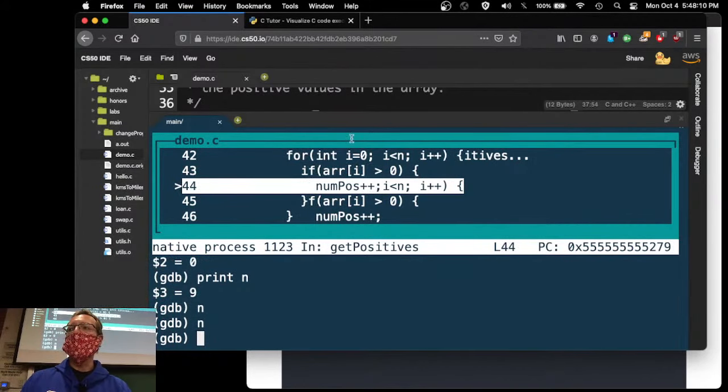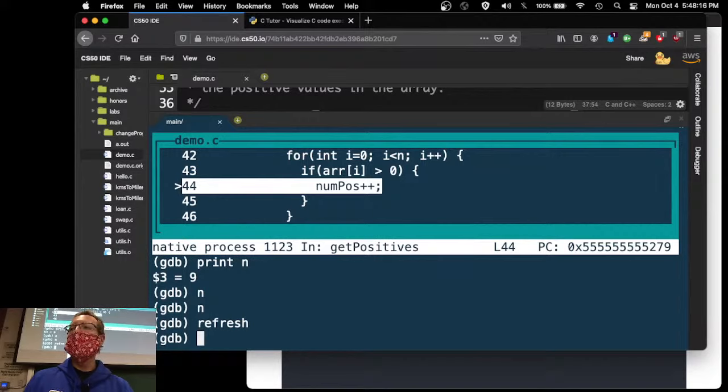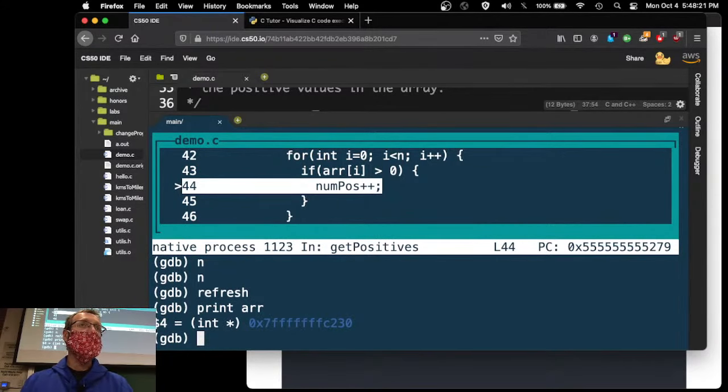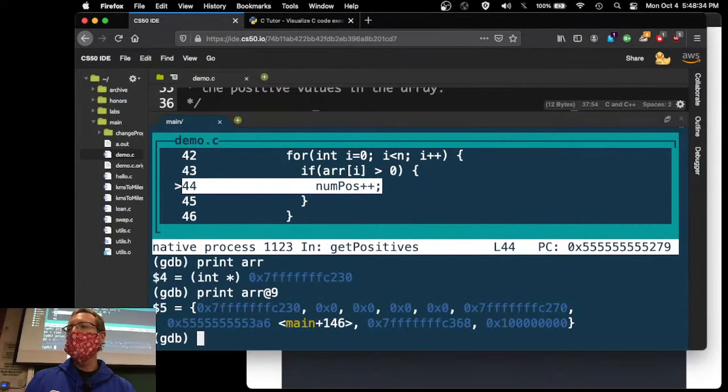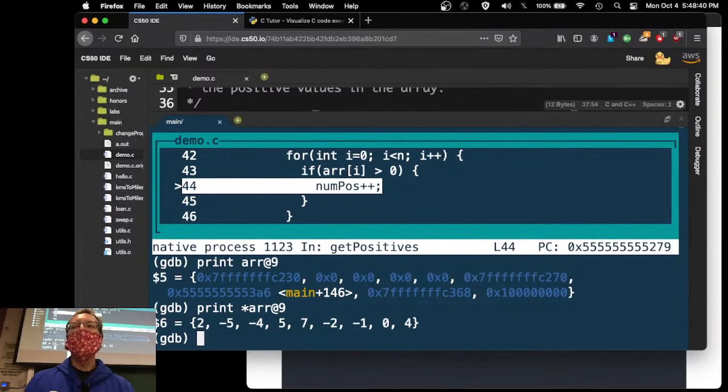Sometimes the highlighting gets screwed up here, so you can also always refresh. There we go. All right. And now we're on num positive. I can print the entire array. Again, it's an integer pointer, so it's pointing to an array. That's perfectly fine. What you can do is you could go print array, and there are 9 elements in it. There we go. 2 negative.